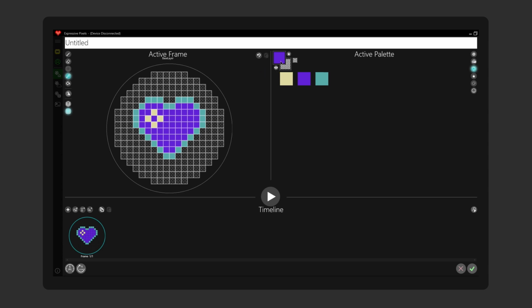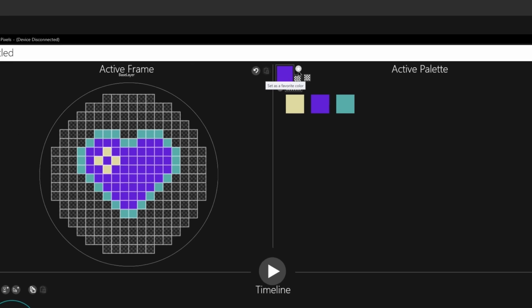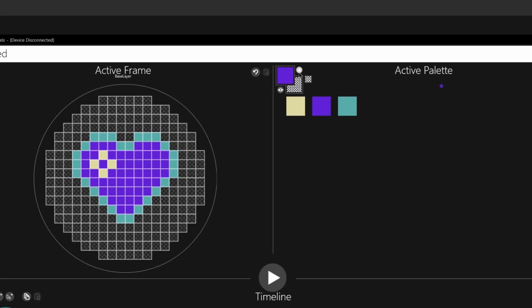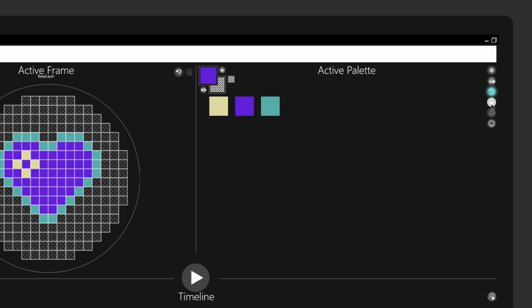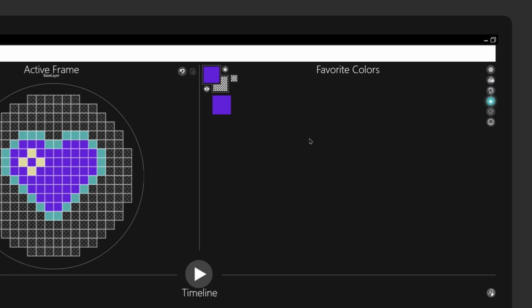Now once I have a color that I like and I may want to use in other images, I can set it as a favorite by selecting the little star next to the color patch. Now this color will remain in my favorites and will be there when I'm ready to start another image.